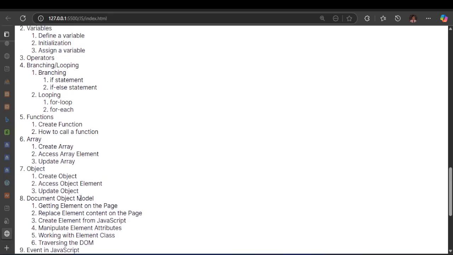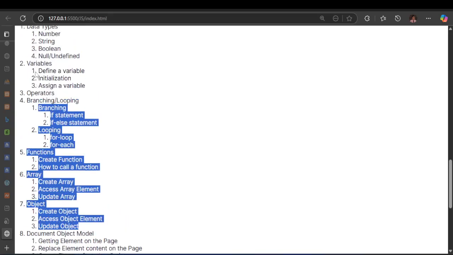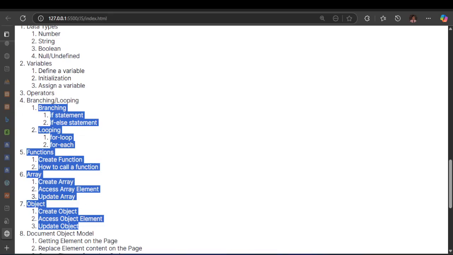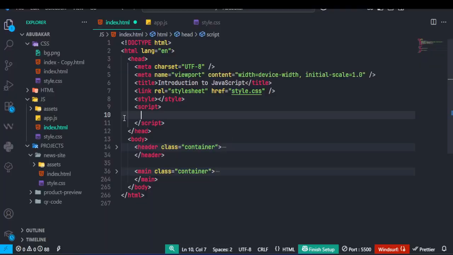But before we start manipulating the content, you have to know from this number 1 all the way to this number 7 first, but they are the basic stuff you need to know before you start changing anything on the screen. And in order for us to see all this in action, we need to connect our JavaScript.